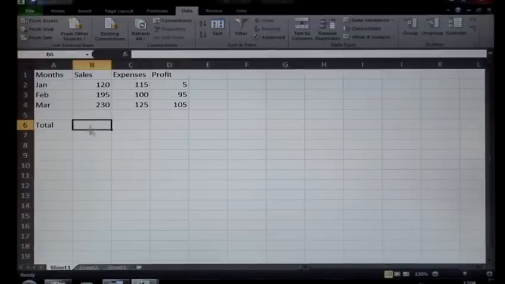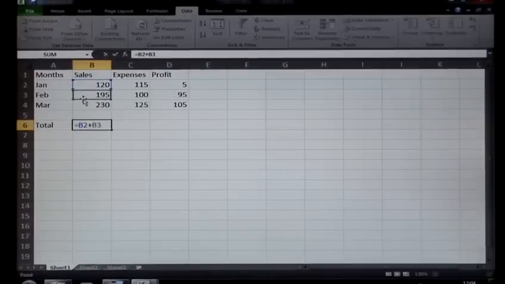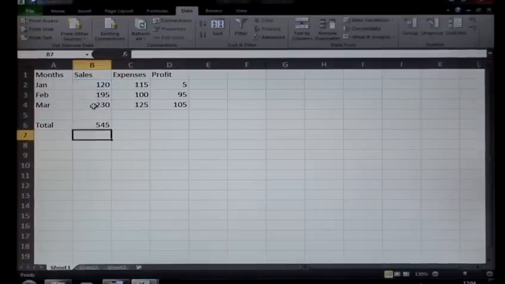I'll do a basic addition at the bottom over here real quick. I'll hit the equal sign once again. Click on my first cell. Addition sign plus. Click on the next cell. Addition sign plus. Click on the next one. Enter.